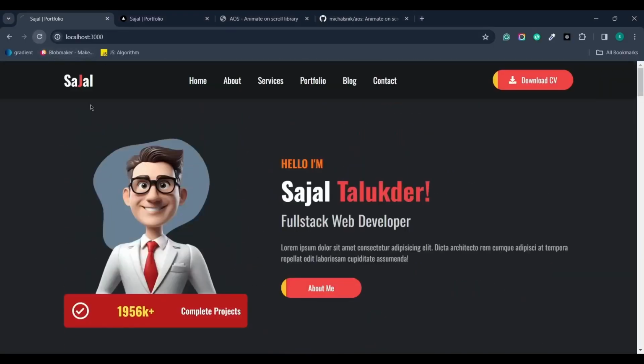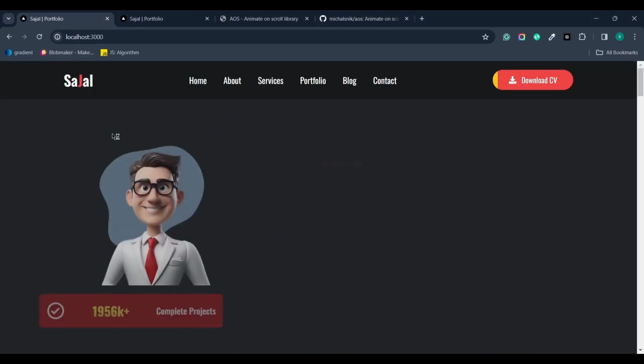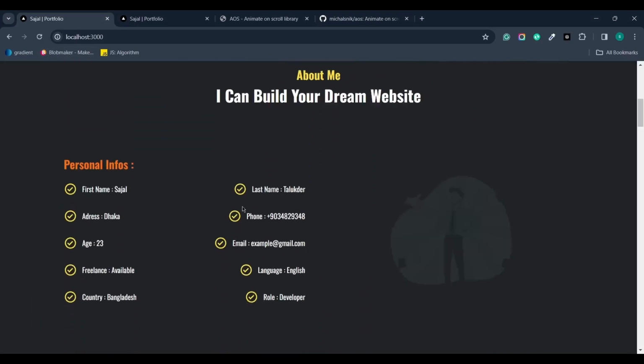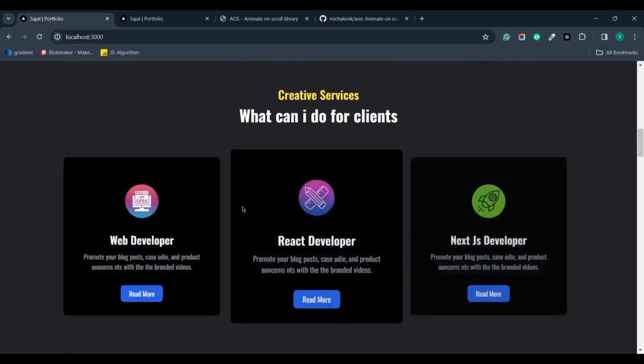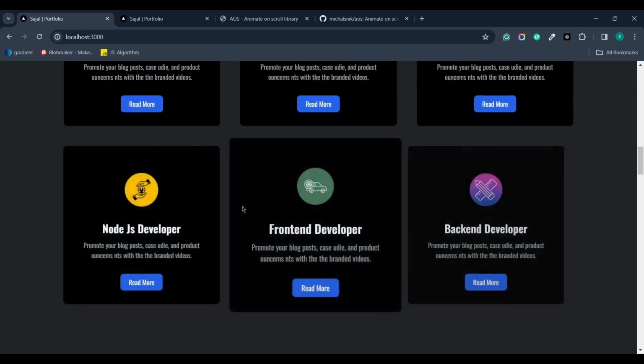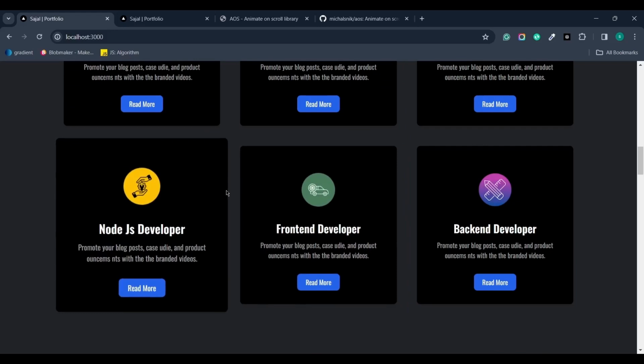Now if I refresh the page and scroll, so here you can see this animation also looks very nice.